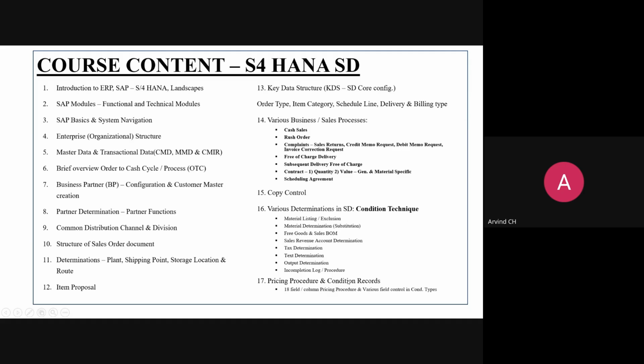And 17th chapter is pricing procedure and condition records. We call it the pricing procedure; it is the heart of the sales and distribution module. Without it, the sales and distribution module will not run, because pricing is a very vast subject and there will be various complex procedures and complex scenarios. We can see them in the pricing procedure and the condition records.